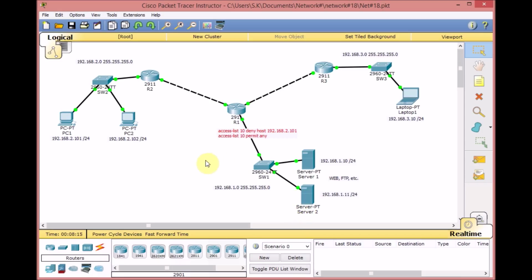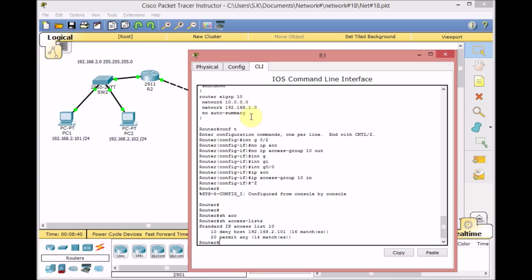But before I go to the extended access list explanation, I just want to show you how to create the standard named access list. If you remember, in a previous video I mentioned that it's a good idea to encourage yourself to move from the numbered access list to the named access list, and become familiar with it as well. So we are going to router R1.